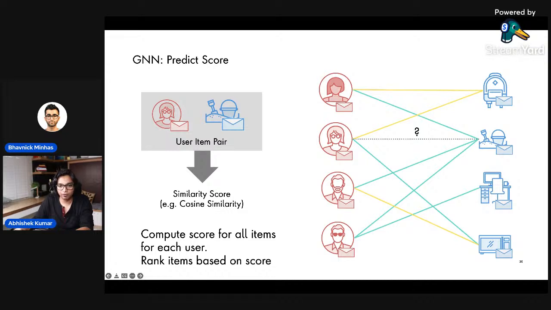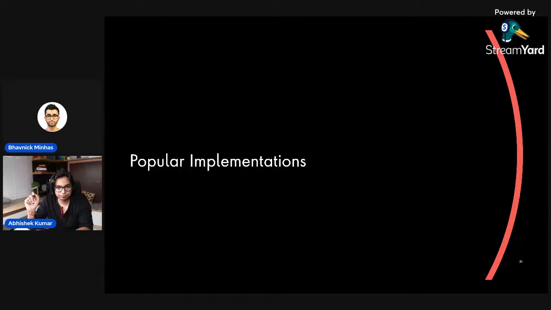So let's say that for this user number 2, we want to compute this score for all the 4 items. And then maybe we simply rank the items based on score, and it will give you a ranked order of your recommendation. So this is how the entire recommendation engine works in a GNN setup.